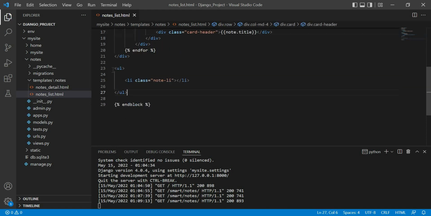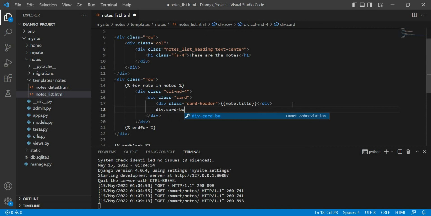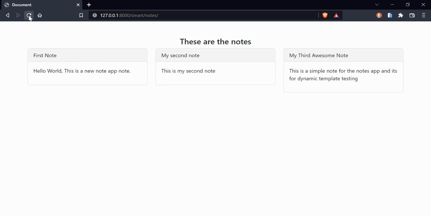Now I don't have any job for this, so I'm going to get rid of this one. Okay, and now I need to add the card body. So it's a div.card-body, and inside this we need to add the text. So I'm going to use the paragraph tag here, and we can say note.text. Okay, so I'll save that. Let's get back over here. Let's hit refresh. Wow, that looks beautiful, right?